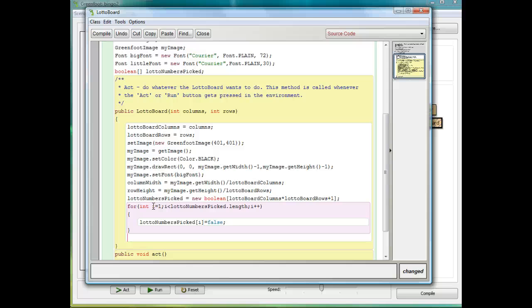Now, what I need to do is actually draw the columns and the rows, draw in all the squares where the numbers are going to be. So I'm going to do another for loop, and this time I'm going to go through the columns. So I'm going to say for, and again I'll start int i equals 1, i less than lotto board columns. So we're going to count up to the number of columns we have. i plus plus.